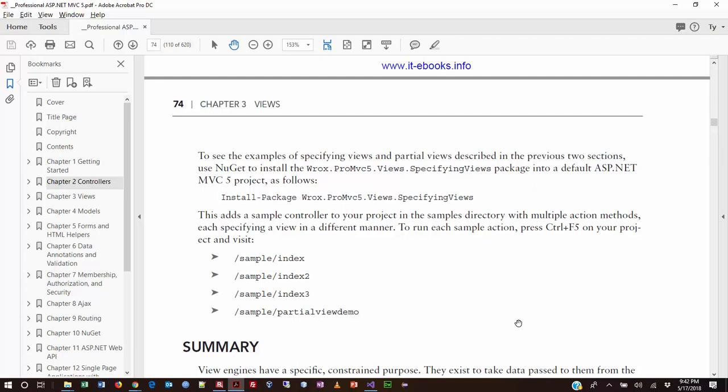The thing that's going to be interesting is, I don't know if you guys are noticing what it says right here, but it does want us to actually do this thing. And it says to see the examples of specifying views and partial views described, you can actually, I'm not going to do it, I'm just telling you that right now. You can actually run the command line, or actually you can use NuGet too, to pull in this package, and then it shows you and demonstrates all these things, and then you can run it and see how it works. So if you guys want to go through that process, please feel free.